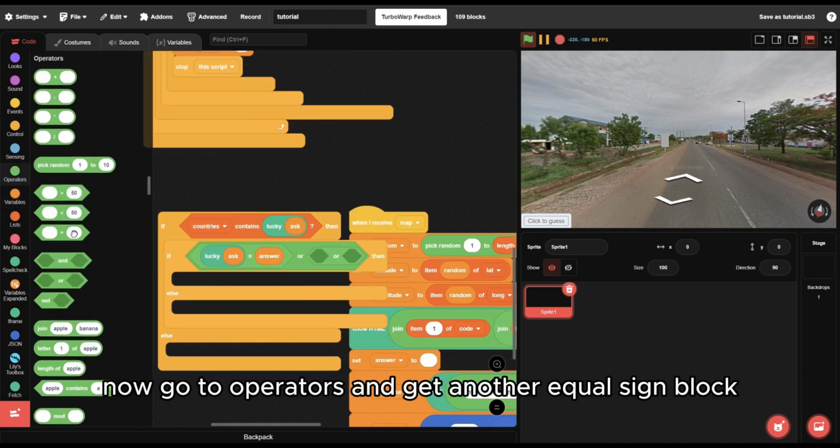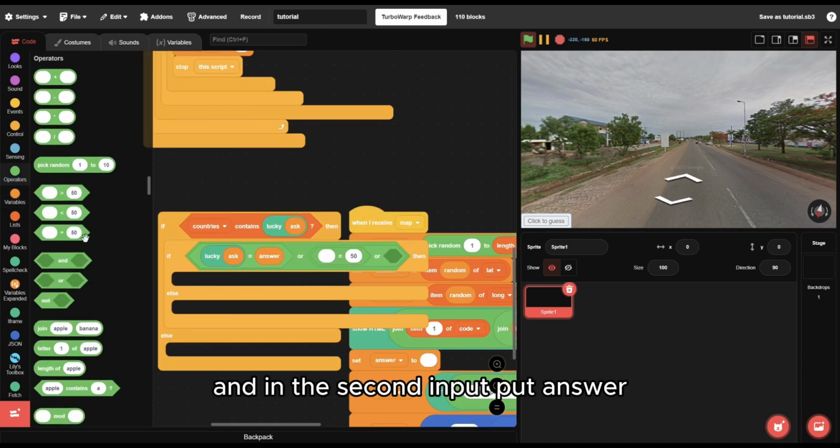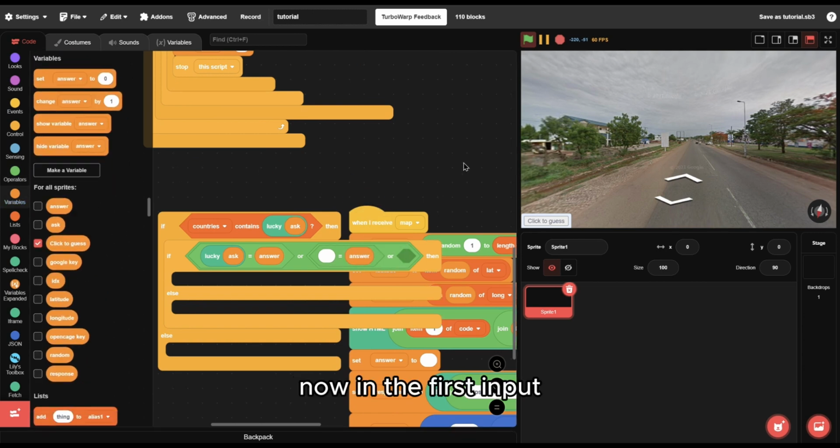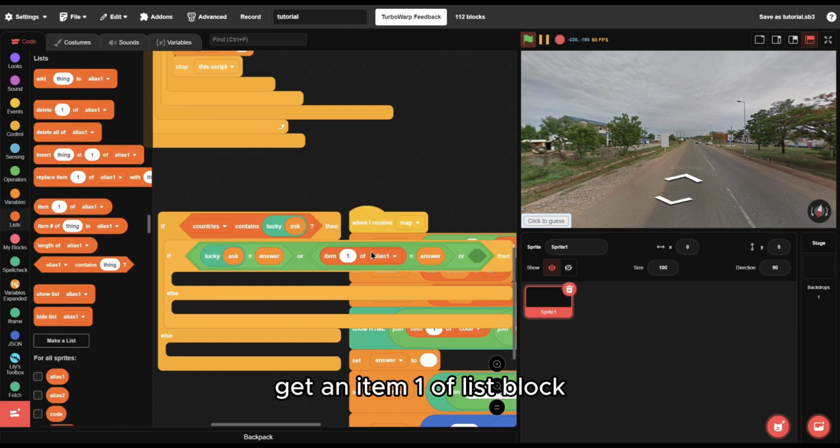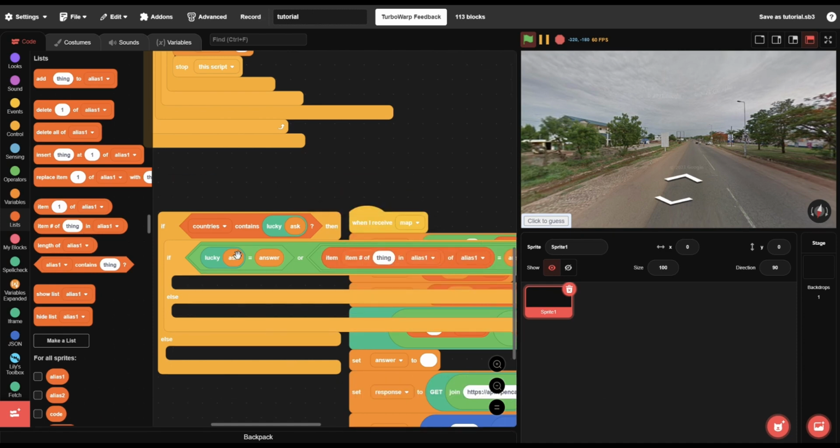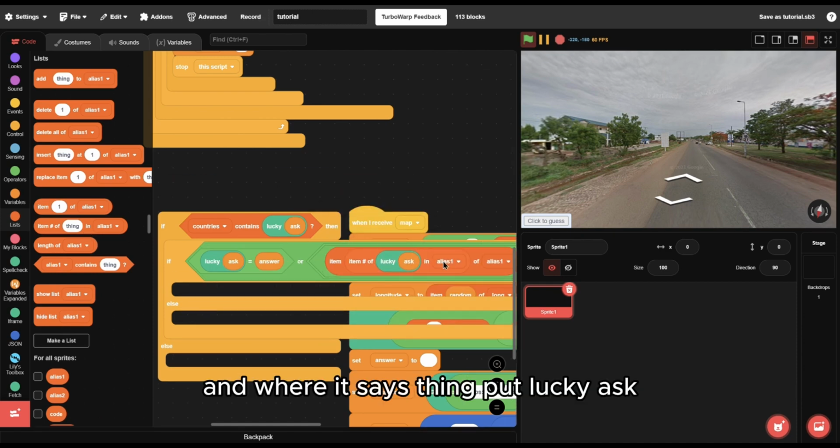Now go to operators and get another equal sign block, and in the second input put answer. Now in the first input get an item 1 of list block. And inside of the 1 put an item number of thing in list block. And where it says thing put lucky ask.